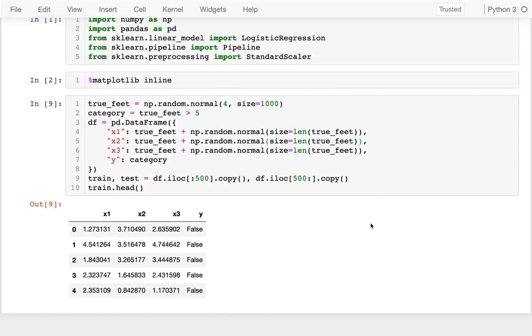So here I have that data, that fake data I'm talking about. The Y column here is the category, and then I have my 3 measurements, x1, x2, and x3. Let me just talk a little bit about how I'm generating this.